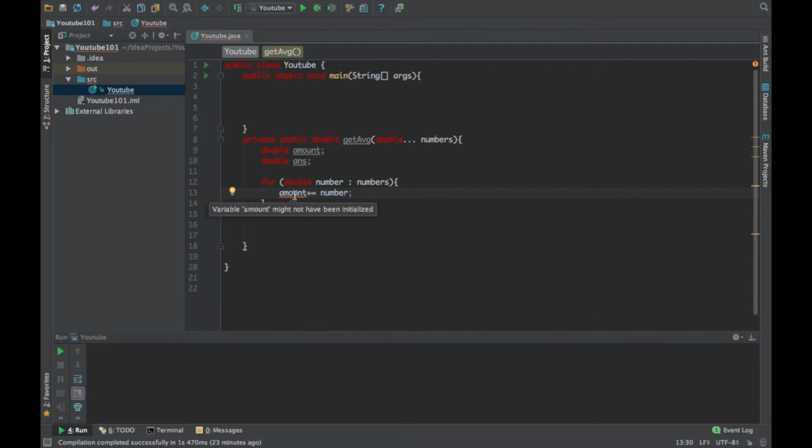And this is giving me an error. It says it hasn't been initialized. Oh, we forgot to put equals 0 here, because it's saying, hey, what are you adding it to? What was there before? So that's why it was giving me the error.